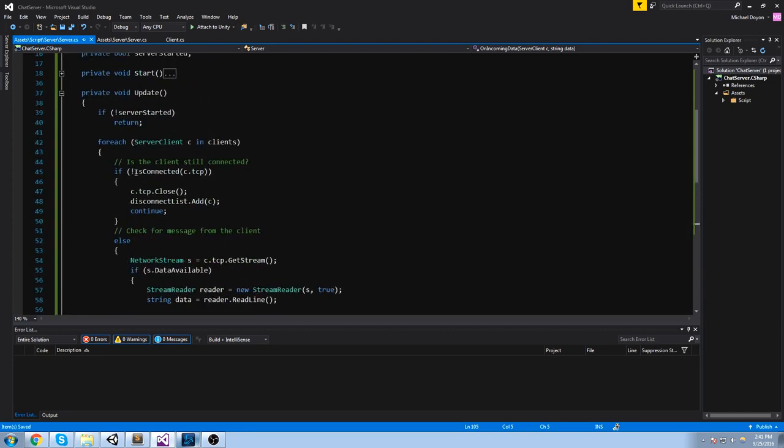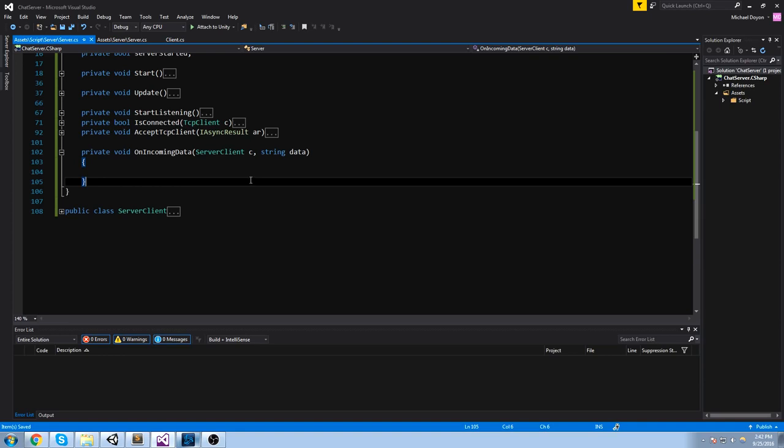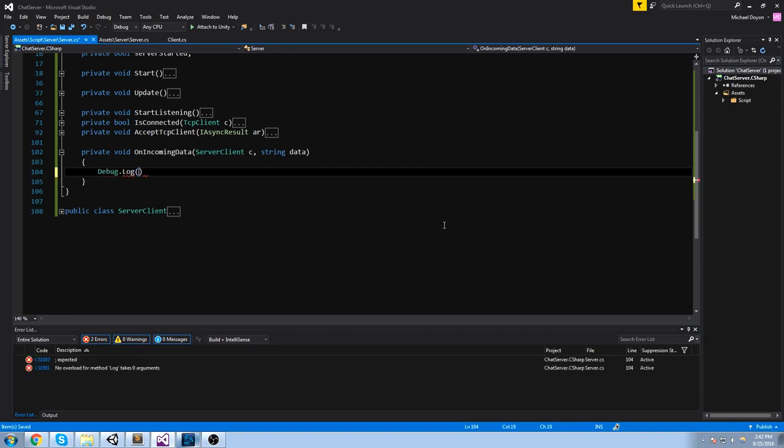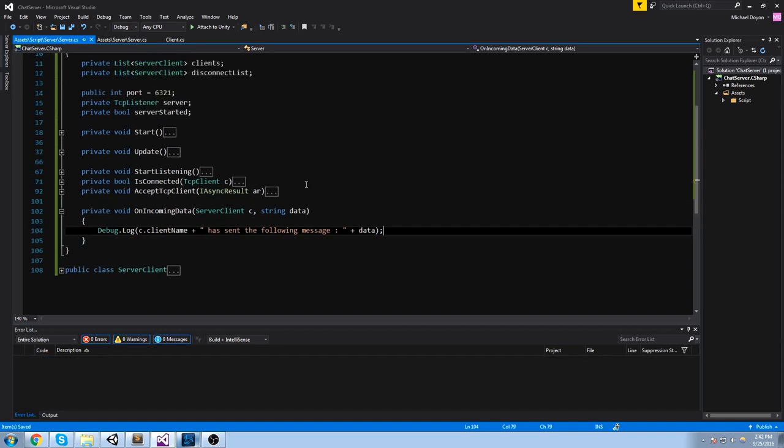Right. So at the moment we should be able to receive messages from clients, but we don't have a client just yet. So again, we can't test this out at the very moment, but we'll be able to do that quite fast. So on incoming data, I don't think we're going to do anything here just yet. Let's just do a debug.log and say c.client name plus has sent the following message, and let's just put the message in here, so data. Something like that, so we can test it out a little bit later on using the console itself.